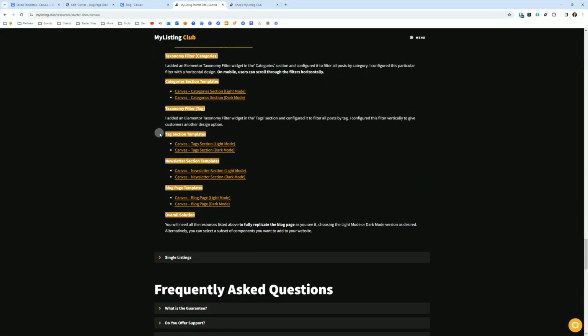Taxonomy filter categories. I added an Elementor taxonomy filter widget in the categories section and configured it to filter all posts by category. I configured this particular filter with a horizontal design. On mobile, users can scroll the filters horizontally. Okay, so let's look at that.